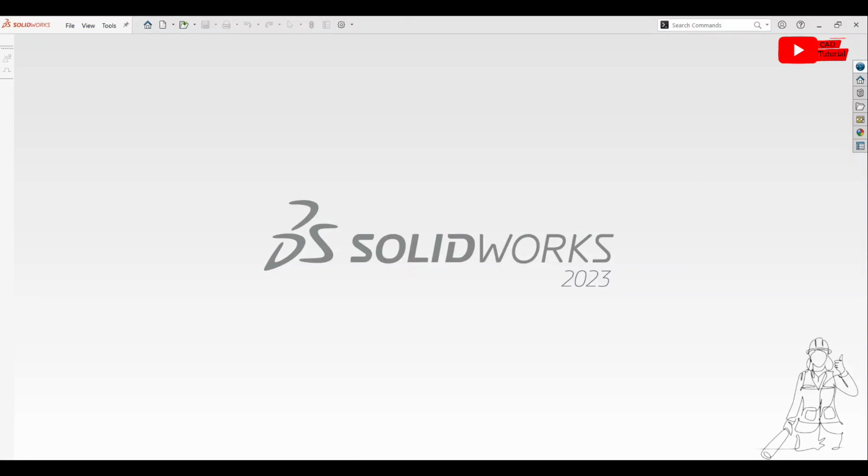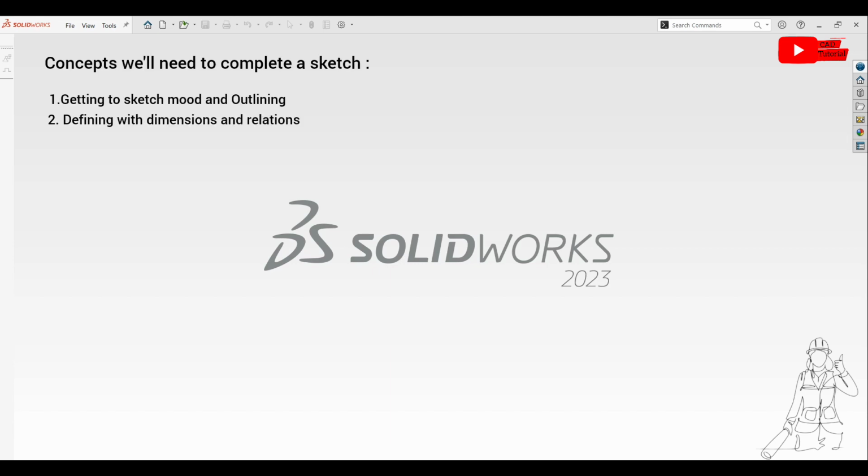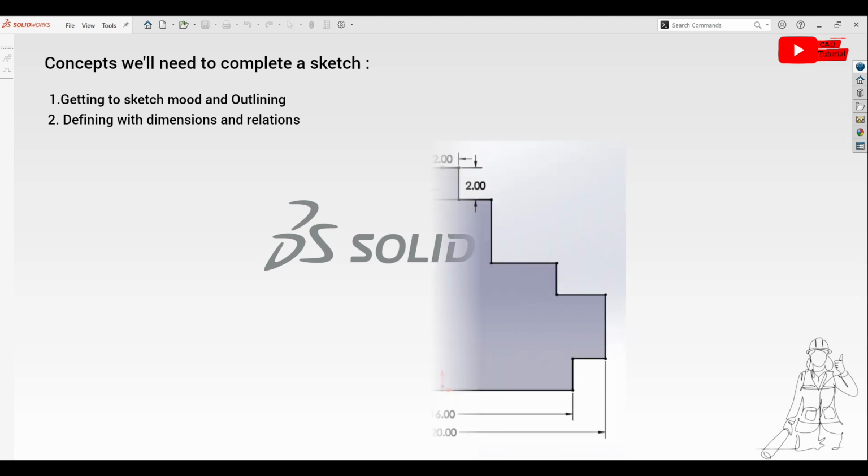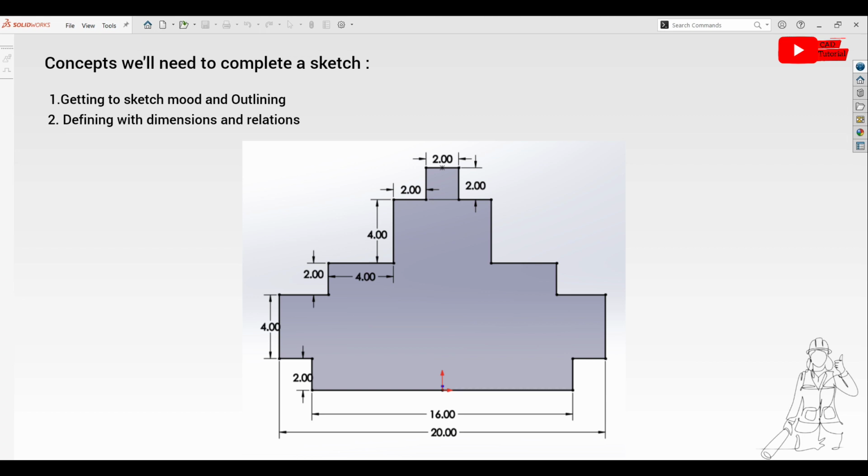I hope you're fine. In this video, we'll learn how to sketch rectangles and squares. We've already covered most of the concepts we'll need in order to complete the sketch, including how to get into the sketching mode and how to define a sketch with dimensions and relations. We are going to sketch this diagram with the things that we've learned, and we'll also use other things which we want to learn.